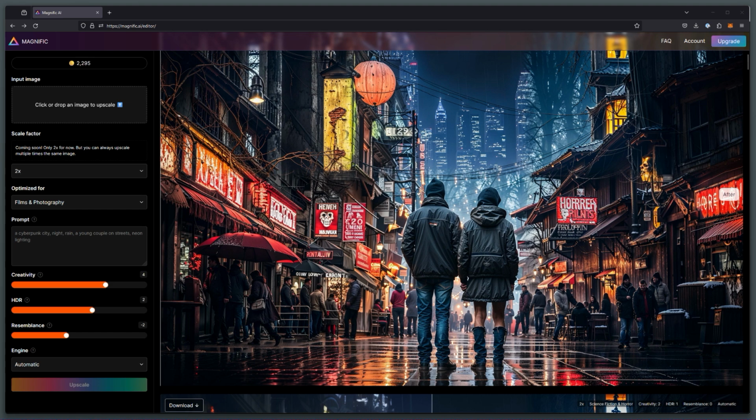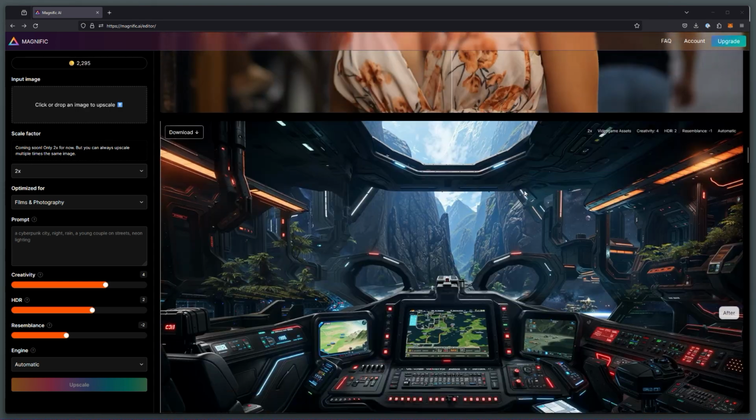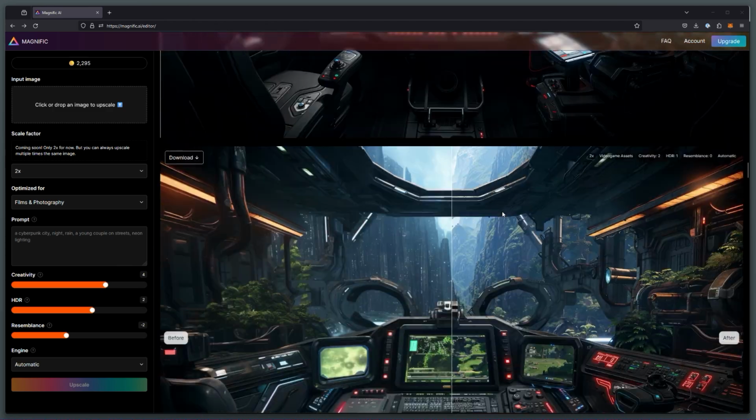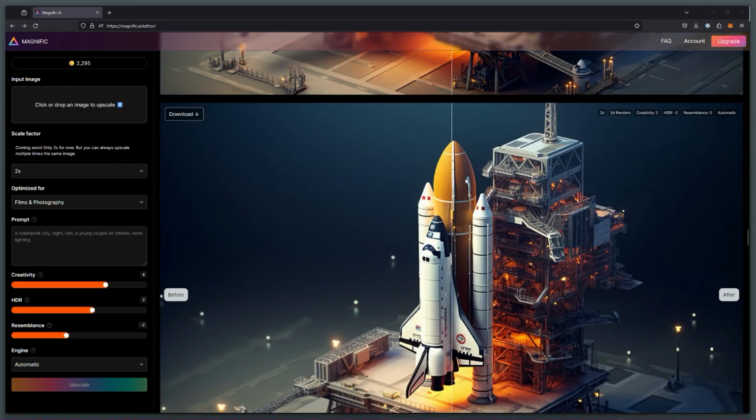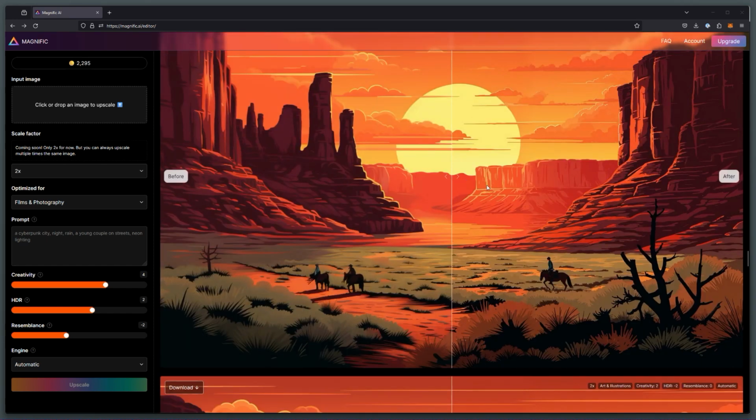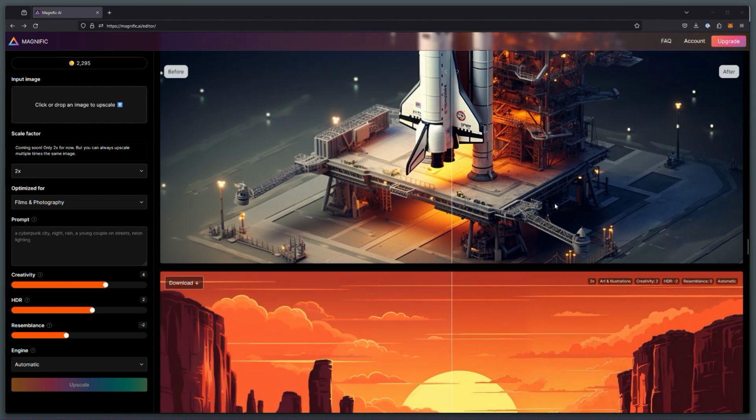So these are the images that I played with. This one here, some portraits, some video game style images, as well as landscapes, 3D renders, and illustration. So for some of these, I used a prompt. In other cases, I didn't.